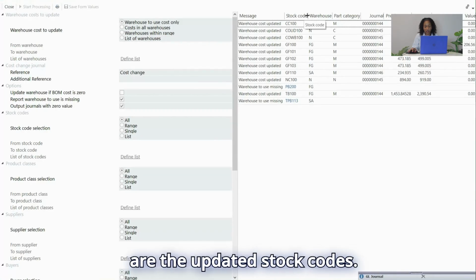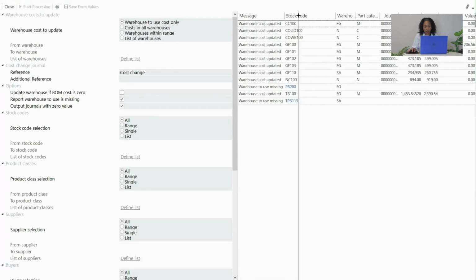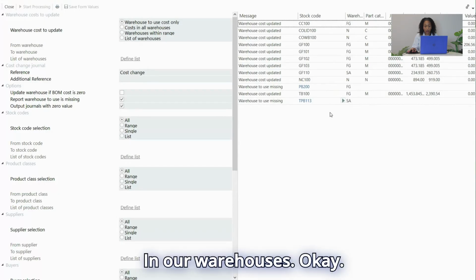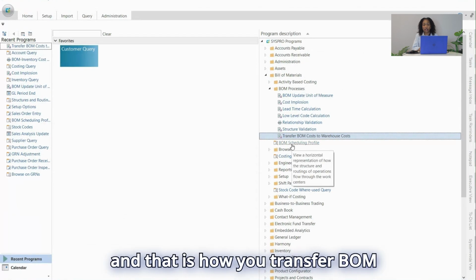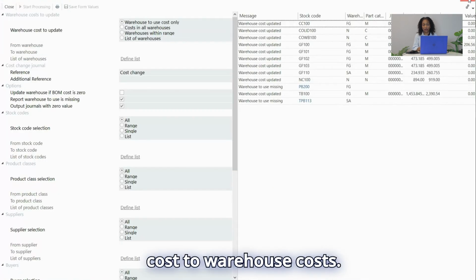So these are the updated stock codes in our warehouses. Okay, and then we're going to close this program, and that is how you transfer BOM cost to warehouse cost.